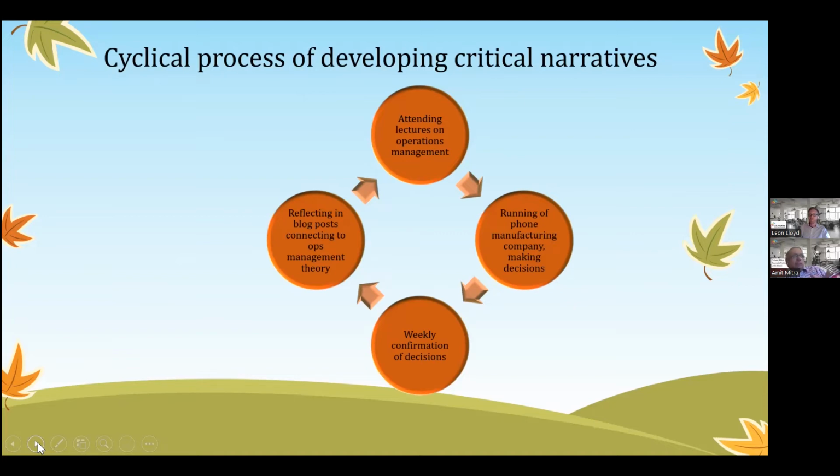In the first instance, you have a lecture on operations, let's say, and then they participate in the phone manufacturing companies' decision making, where some of those decisions could be underscored by the theoretical perspective that they have got from the lectures. That decision making is then submitted to Edumundo, which receives the decisions made per team, and that percolates into the algorithm.